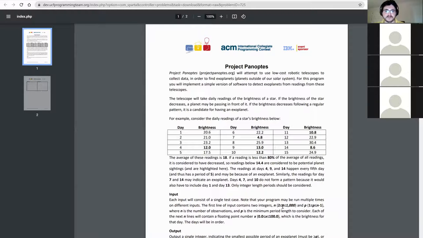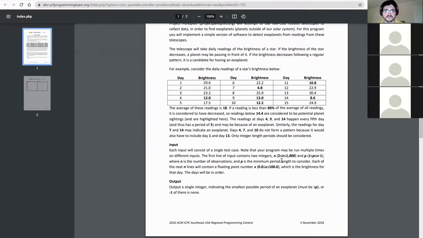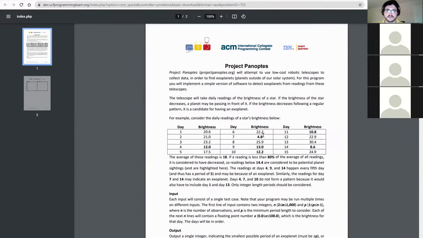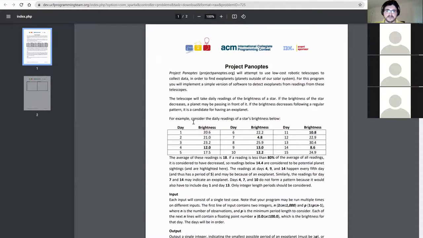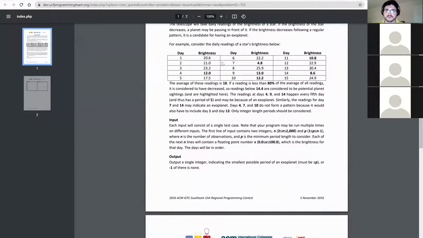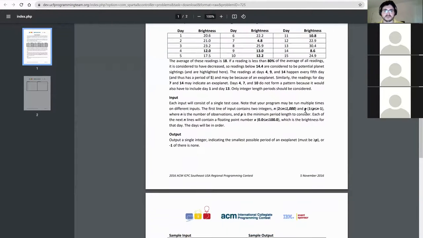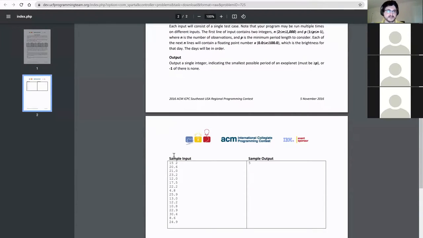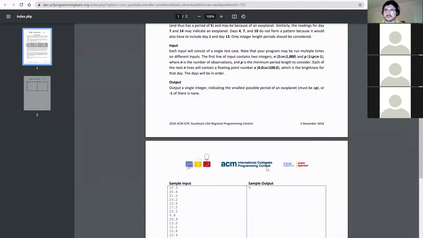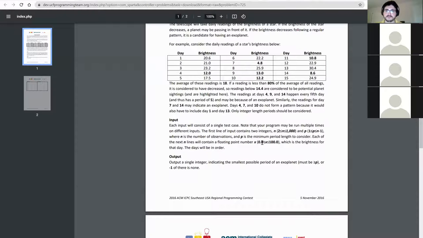So your answer is never going to be more than n. You can just try every possible starting location, every possible period, check, and keep track of which one is the smallest. Questions for that? Just a double for loop. Yeah, exactly.